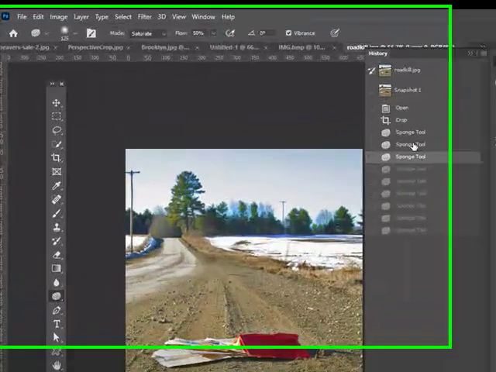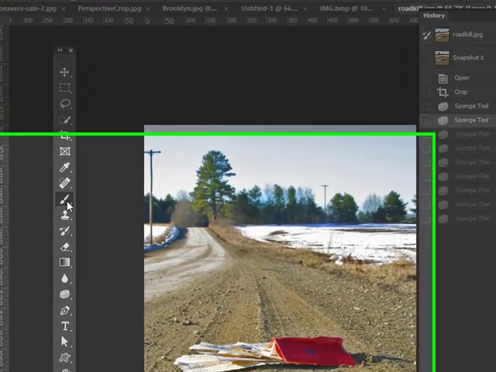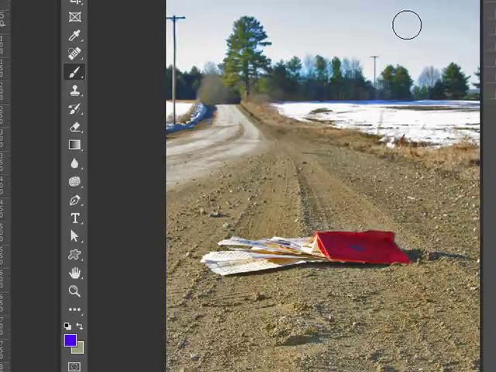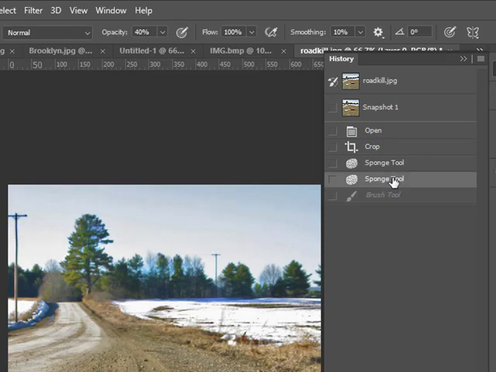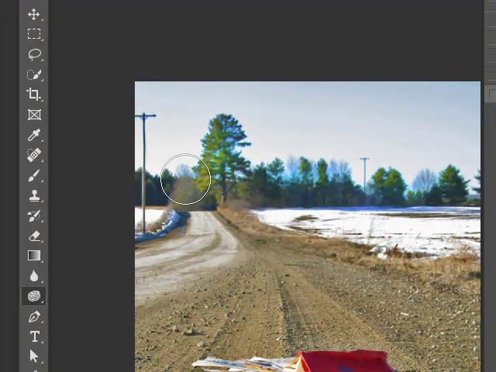But something to keep in mind is if I jump back to here and now I went to my tools and I started working on this again, all of these states will get deleted. And I'll just show you what I mean. So let's say I just take my paintbrush tool and I start painting into the sky and watch my history panel, and they're now gone. So I'm going to undo that. I don't like that. And go back to my sponge. And I'm just going to bring back that super saturated look.